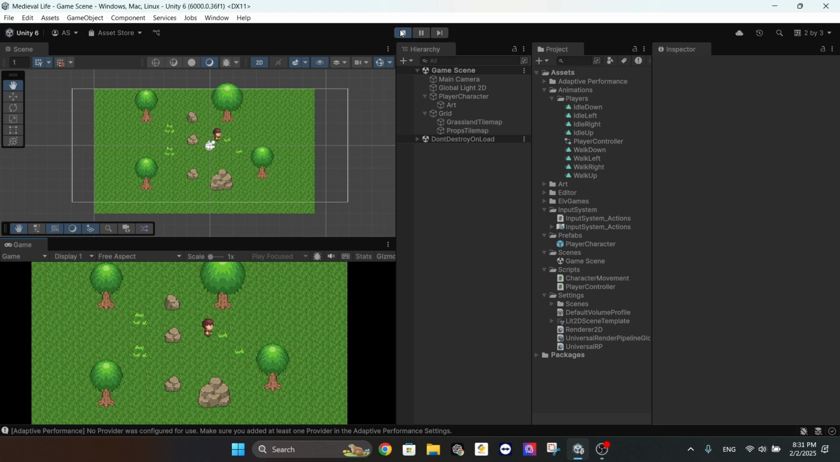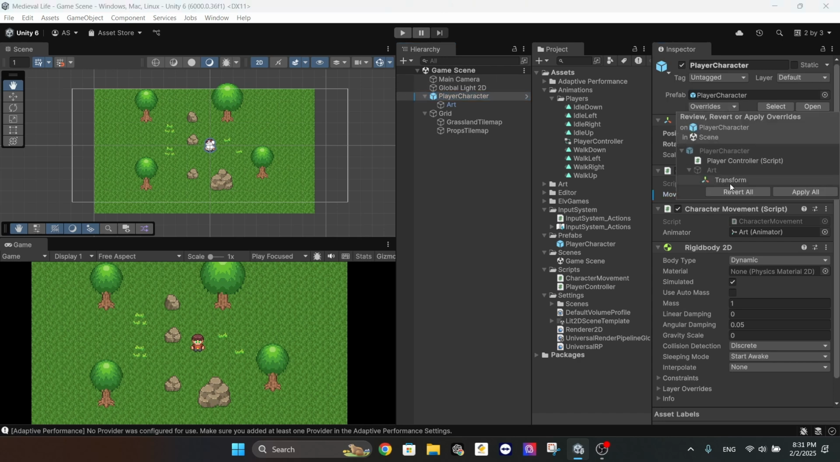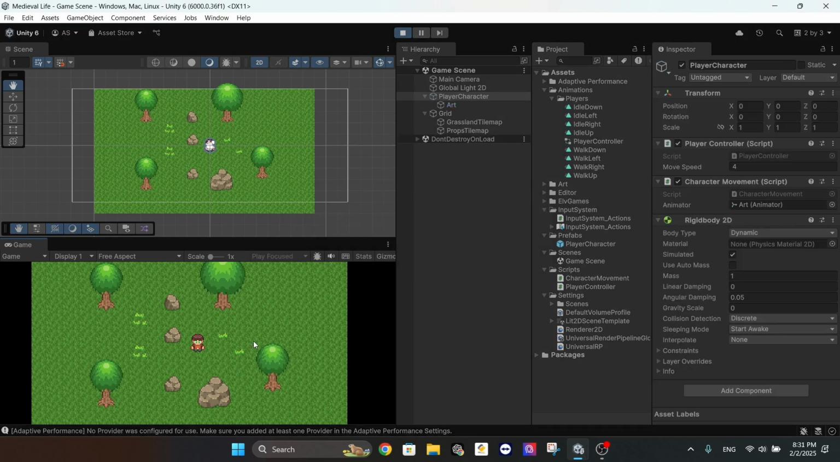Maybe we need to increase his speed a little also. So let's do it. 4. Save. Apply All. Save. Okay, perfect.